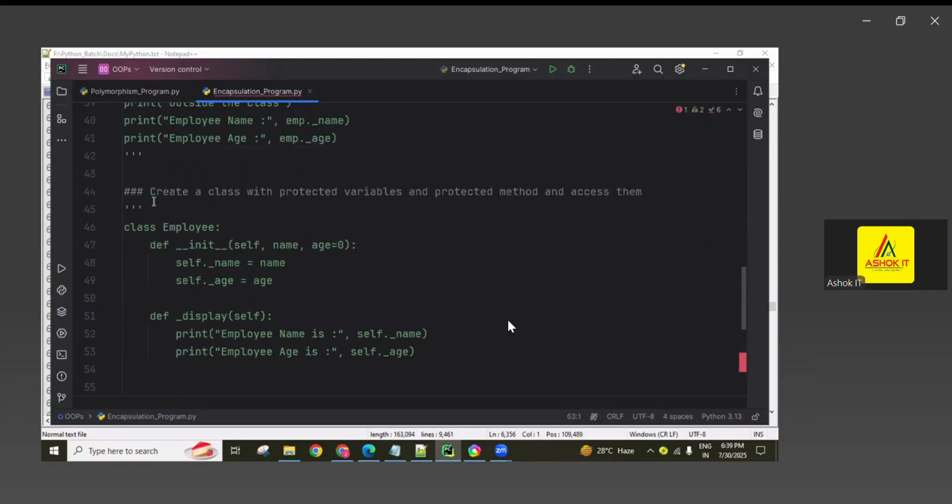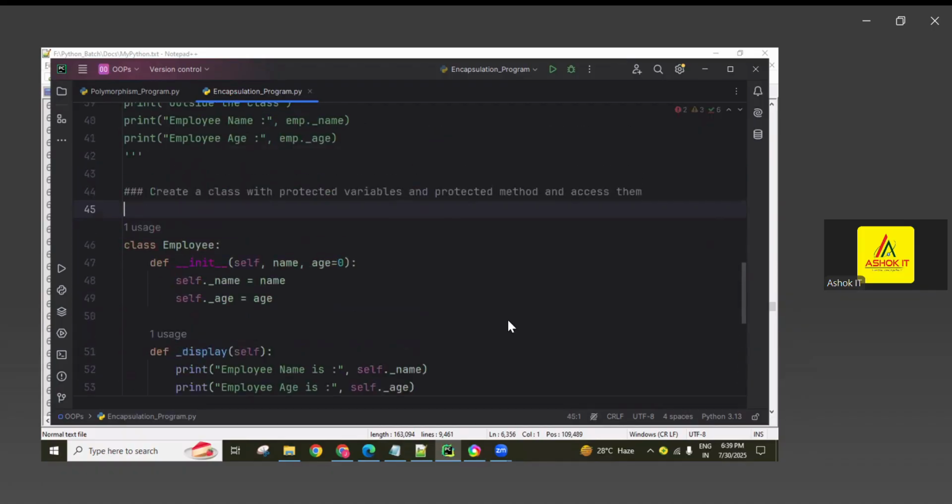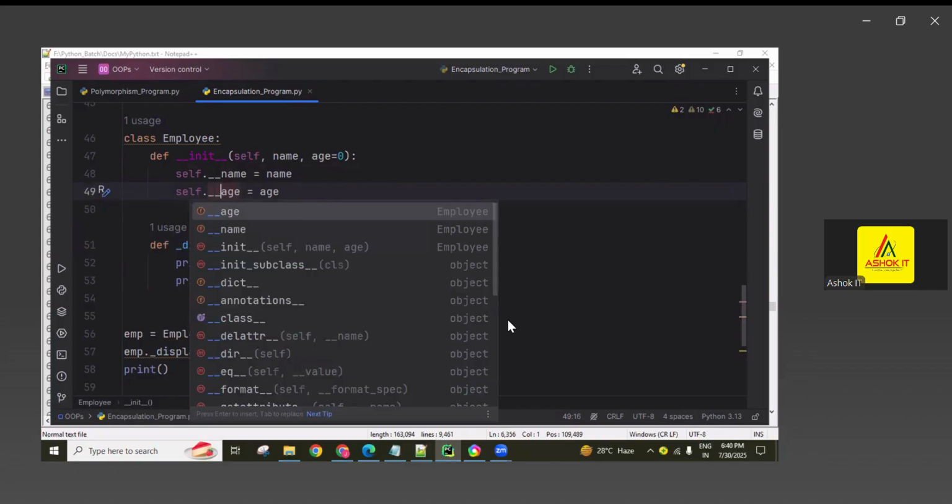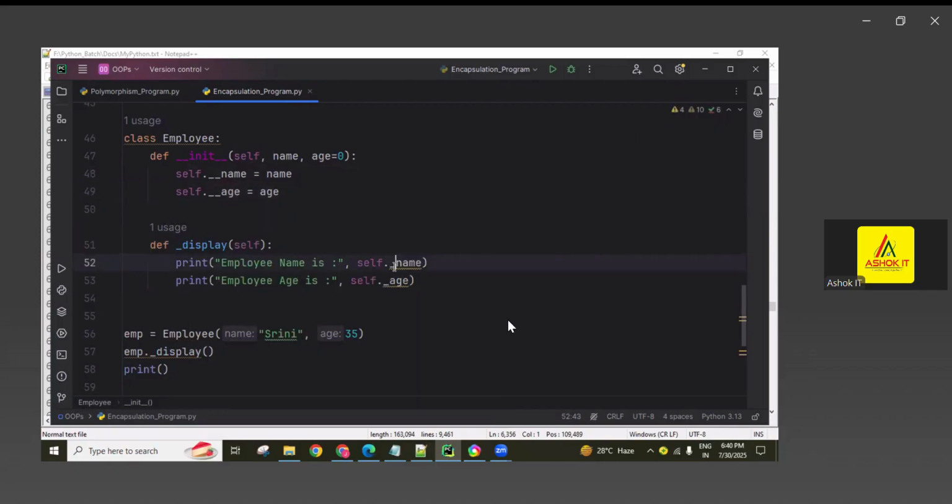Use double underscore prefix before the variable name or method name, guys. So here, create a class with private variables and a private method and access them. Private members means we are using double underscore, and here also we can use double underscore in all places, so make the changes properly.